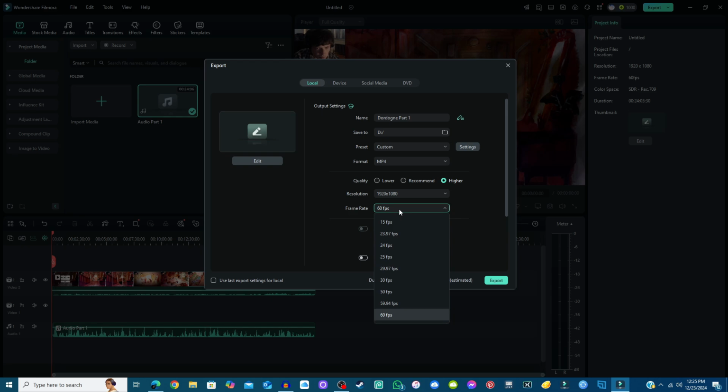So frame rate. This is where you get a little creative. You can select 30 FPS, and your video will also look pretty good at 30 FPS. I usually do 60 FPS. It's of course the smoothest frame rate you can export in.